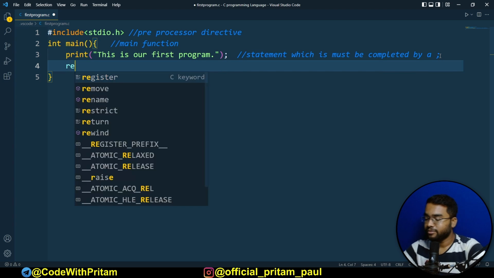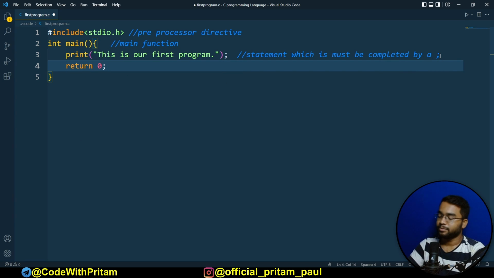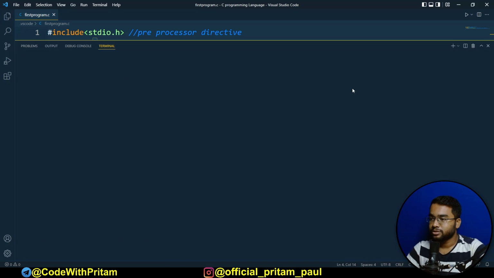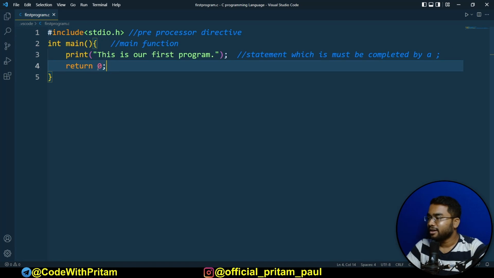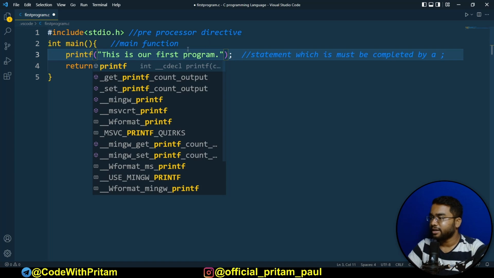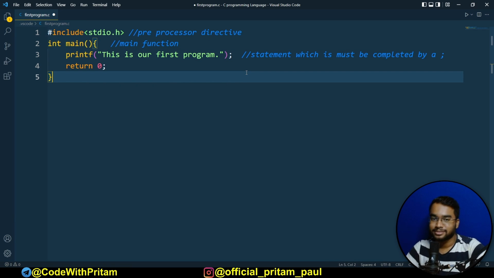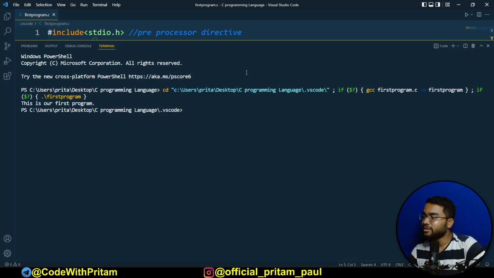Okay. And after that we have to write return 0, and then let's save it, which is Control S, and we are going to run it. I'm just using my keyboard shortcut to run. Okay, I'm sorry, here it should not be print, it should be printf. Print is actually a function in Python, so by mistake I did that. I'm really sorry for that. Yeah, so we have to run it.